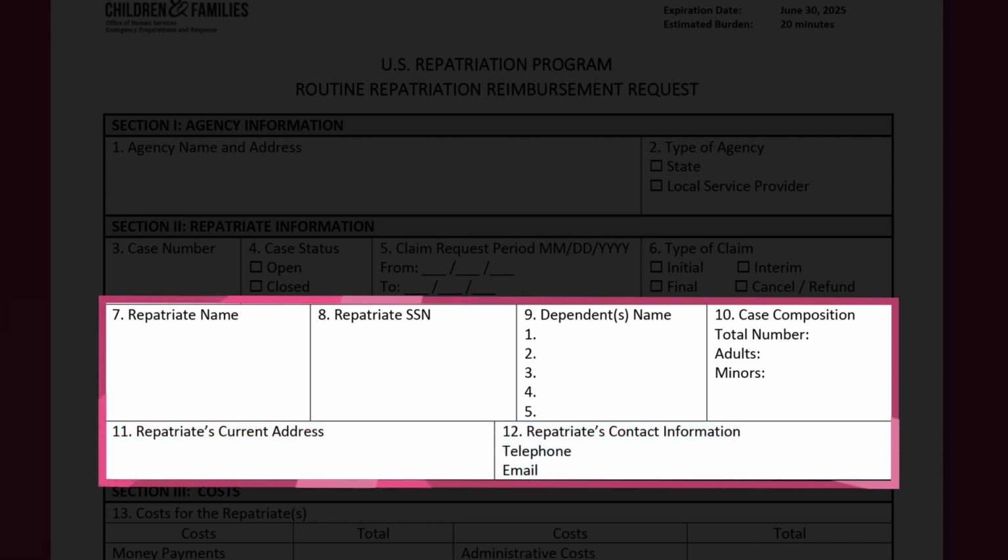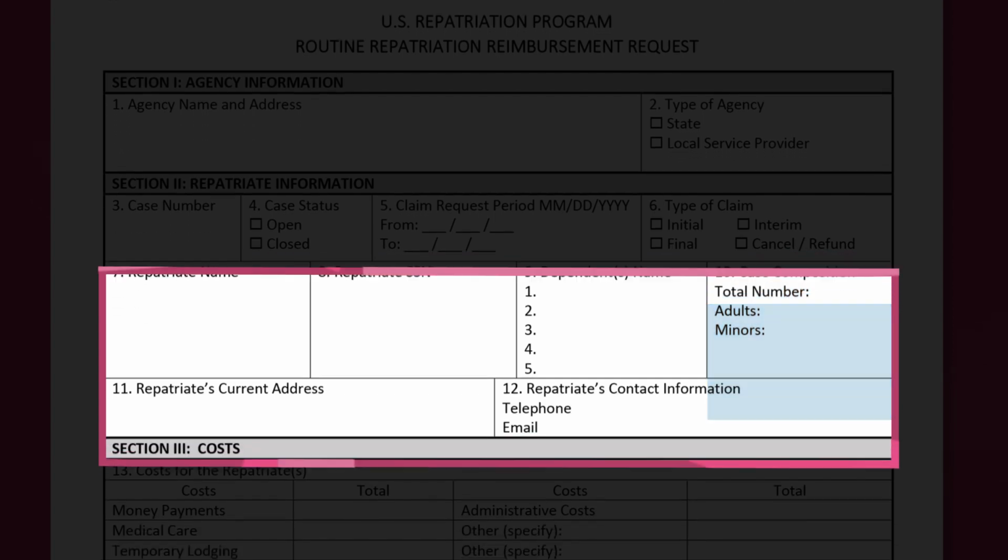Enter the name of each dependent in Item 9. If the repatriate has more than 5 dependents, use a separate sheet of paper to list any additional dependents. In Item 10, write the total number of individuals in the case, including the repatriate. Then, identify the number of adults and minors in the case.